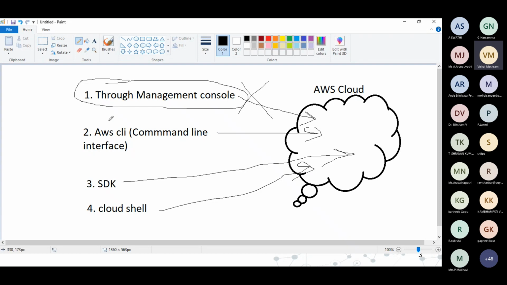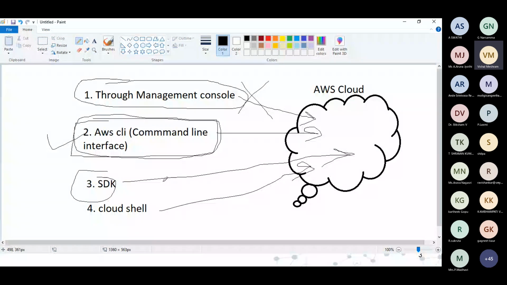But in industry, this is used only as a starting point, or it is for laymen or non-technical persons. In industry, they normally prefer to work with the AWS CLI, the command line. This is a very standard practice in industry, and the SDK also. I hope it is clear what the four ways are to interact with the AWS cloud.